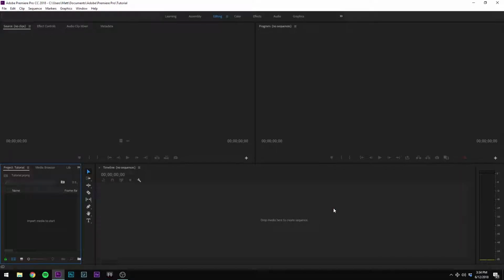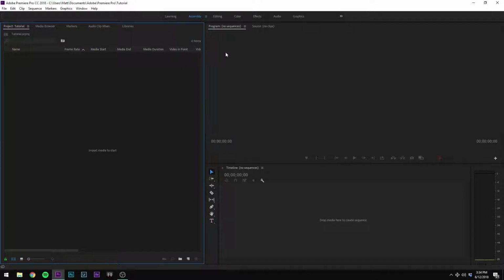And now we're here at Adobe Premiere Pro. There's a couple different windows you'll see open right now, and I might have changed a couple of mine to be more comfortable for myself. So this is the assembly window, and this is where we'll start. The assembly window is basically where you're going to put your project together and where you're going to look at most of your files. You're not really going to be doing any main editing here.